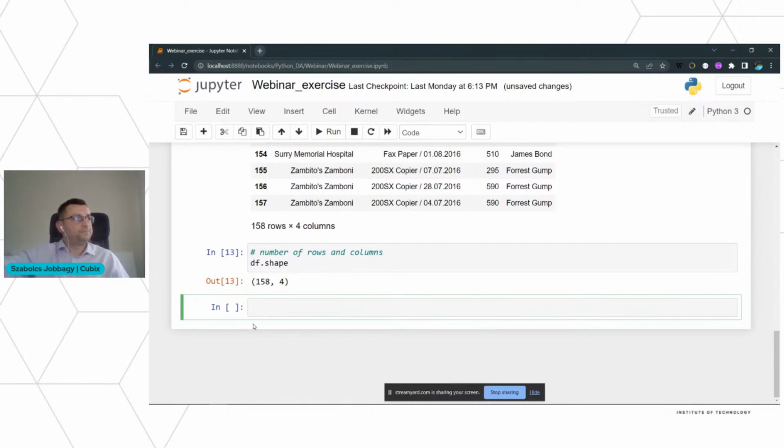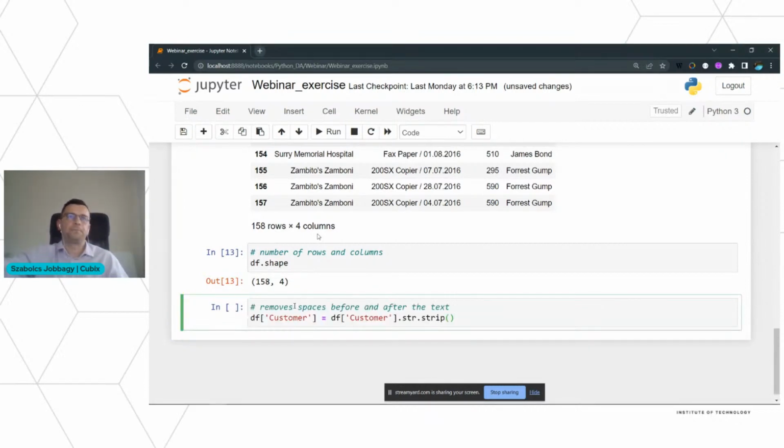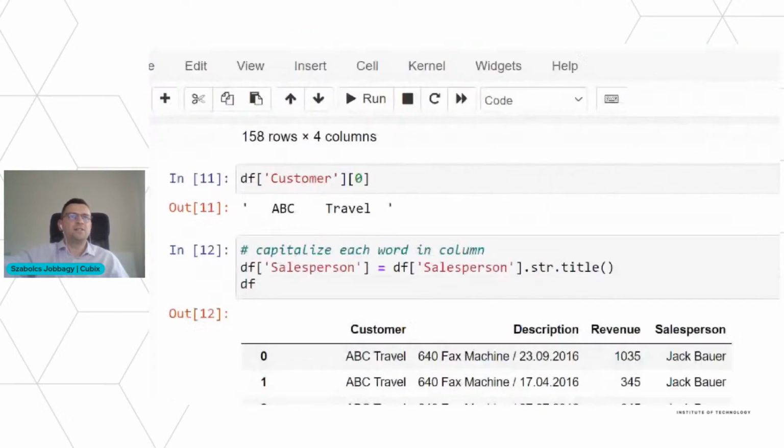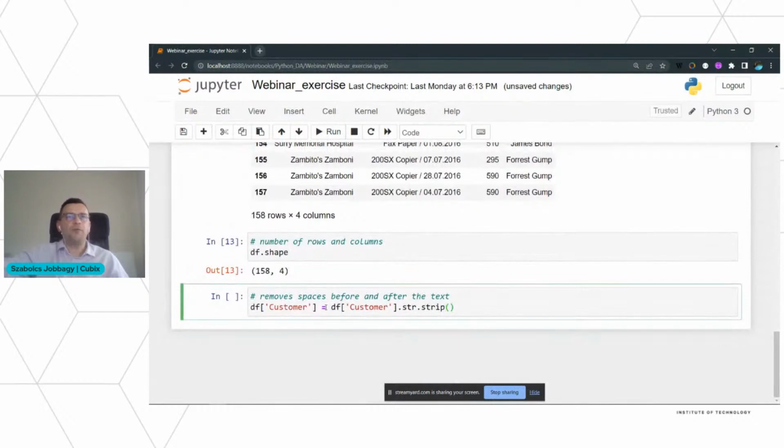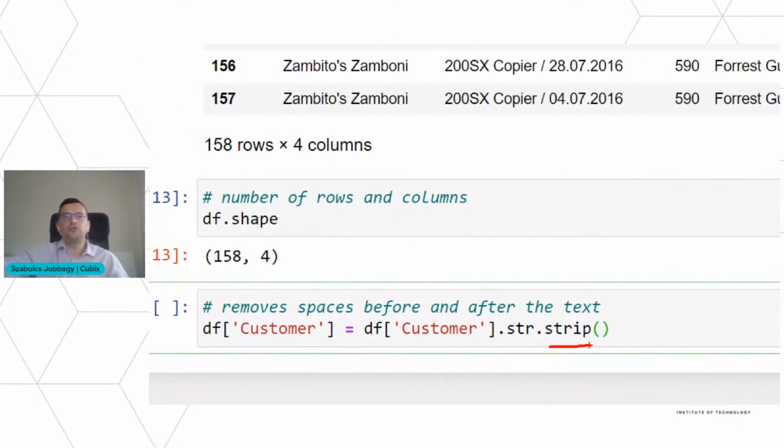Okay, next one. I want to remove the spaces in the customer column. In the customer column, you can see these spaces, and I want to remove them. There is a strip function. The strip function strips the spaces before and after the text. It's very similar to the trim formula in Excel, but not the same. It removes the spaces before and after the text.